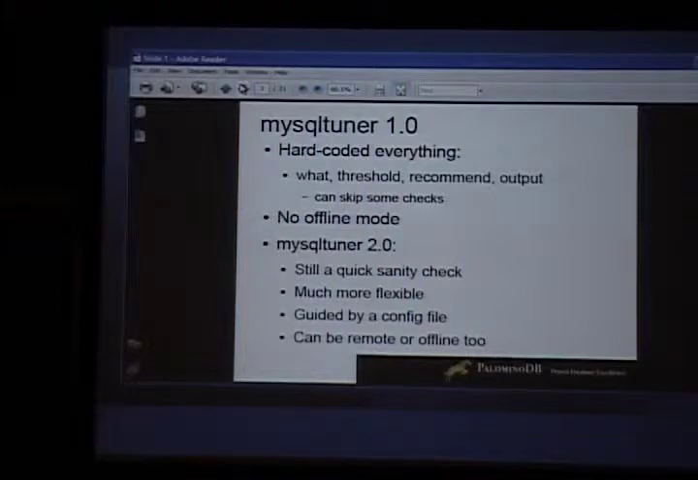So MySQL Tuner 2.0 is still a quick sanity check. It's much more flexible though. It's guided by a configuration file. So you choose what you want to check, what the threshold is for a recommendation, whether or not you want the recommendations, and what the output is. And it can be remote, so you can run it on one system to check a database in a different system, or it can be completely offline. You can run it on a system without a database and without actually connecting to a database as well.